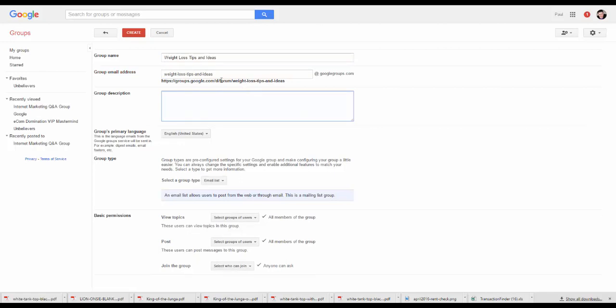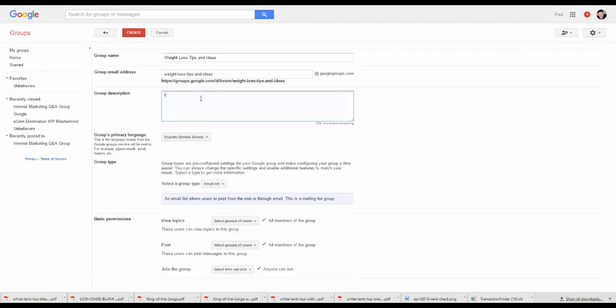If you want to have that as a group forum post, that would be the URL that you give, and that would be the link that you share out. You could use a link shortener, a tool like Simple Click Tracker, for example, to shorten that link and share it with people. So we've got our group description here. This is a spot to share your favorite weight loss tips and ideas. Okay, we'll go with that.